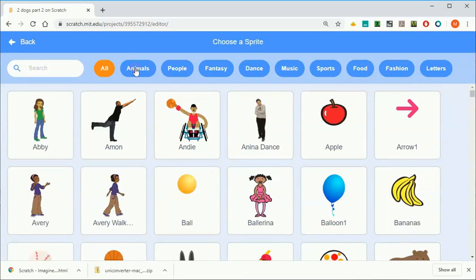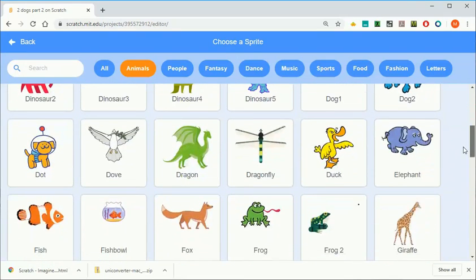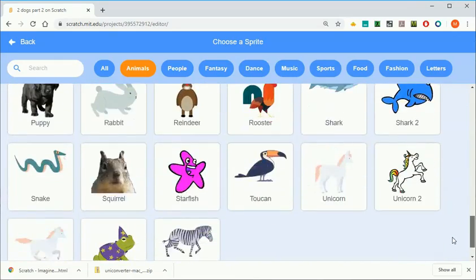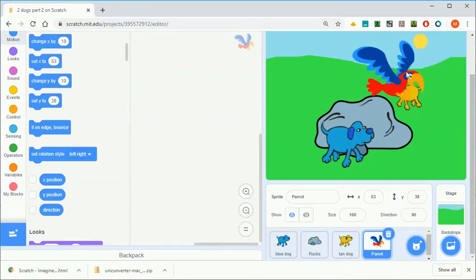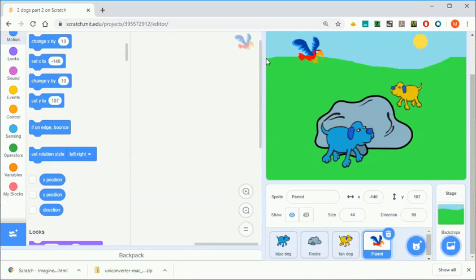Oh, let's go to animals. And I want the parrot sprite. Okay, so the parrot is too big. So let's try 40 instead of 100. Maybe we'll make him 44. That's pretty good. So what is the code for the parrot? He's not going to have any sounds.